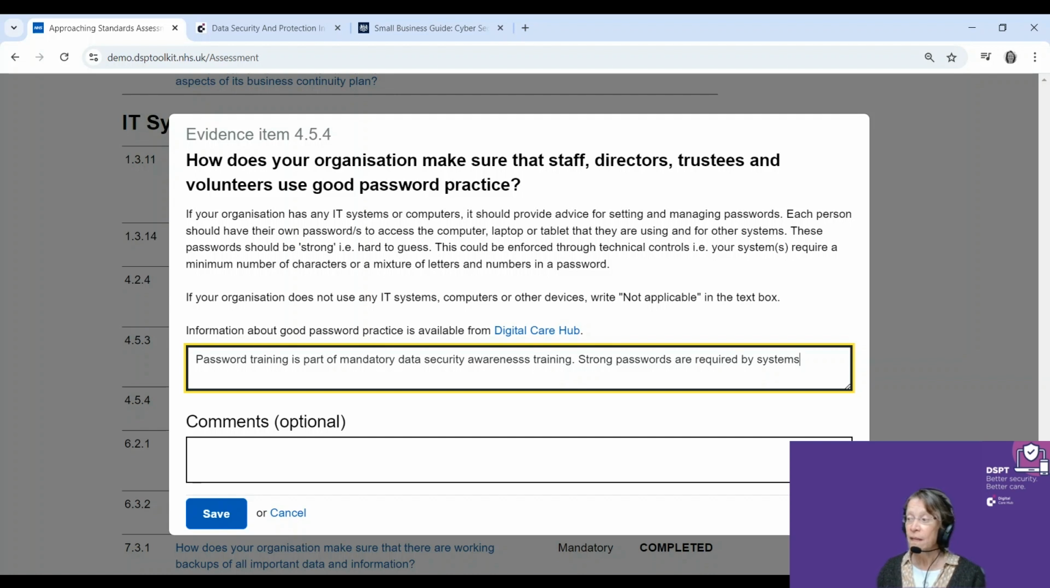So this question isn't a tick box one. You need to actually write in here what you do. So in this example, I've said that password training is part of mandatory data security awareness training, and that strong passwords are required by systems. So in this example, my IT system wouldn't let people use short passwords, or say ones without numbers in them, or reuse ones that have been used before, or whatever it is.